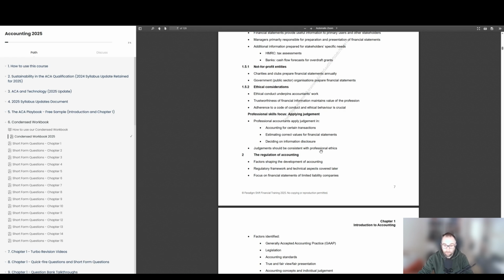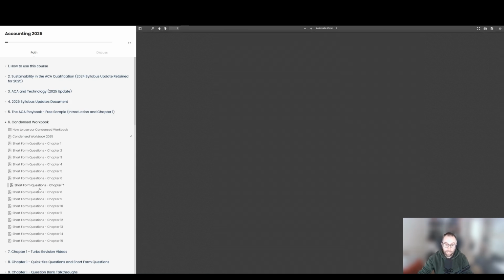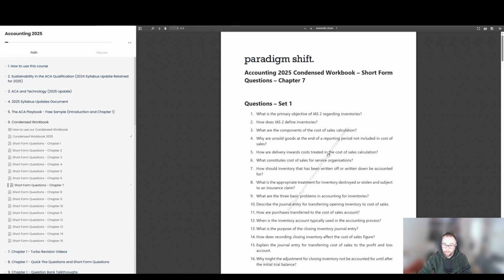And one of the trademarks really for the way we do things is we always give you loads of questions. So you've got the condensed workbook PDF there, and then we've got loads of short form questions just on the condensed version. Let's pick just randomly chapter 7. And I'll show you what it looks like.